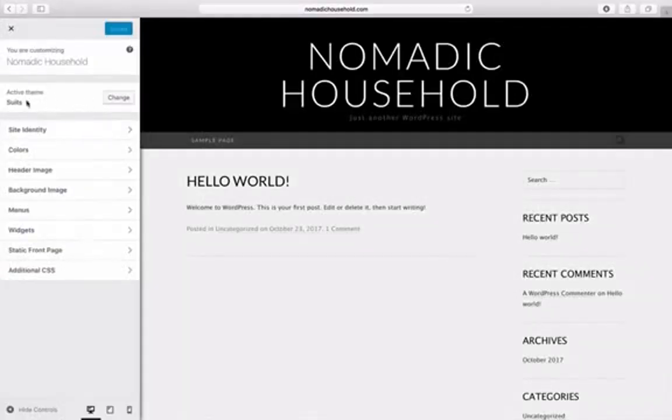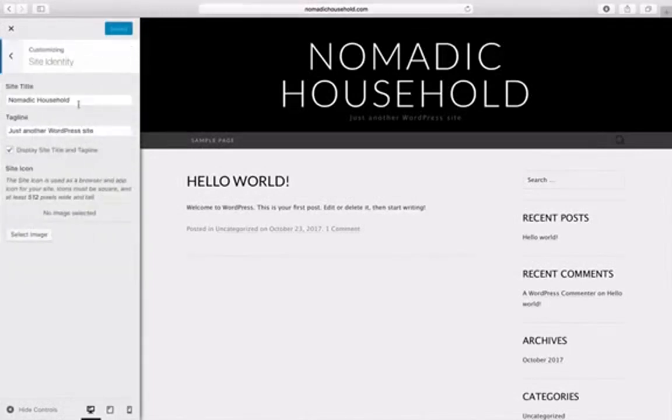So the first tab here tells us which theme we have installed and allows us to change it right here in the Customize panel. The next tab is the site identity. If you click on that, that will give you the site title and a tagline. So notice my site title is Nomadic Household, and the tagline underneath it says just another WordPress website. So if we wanted to change that to "here is a tagline," we would just fill it in there and click Save and Publish.